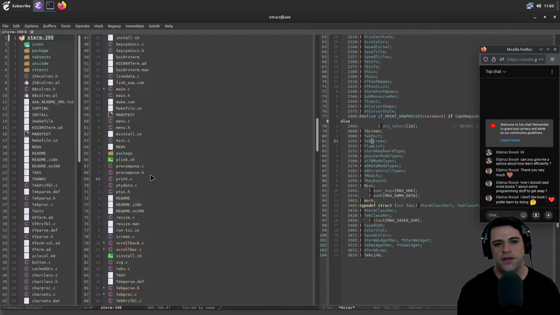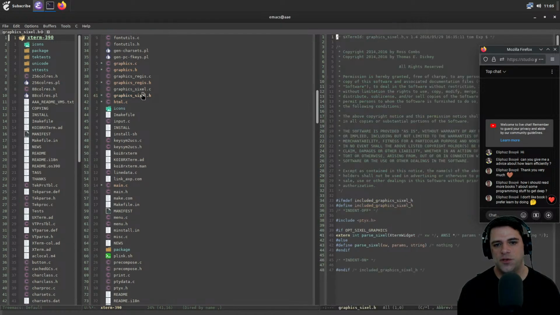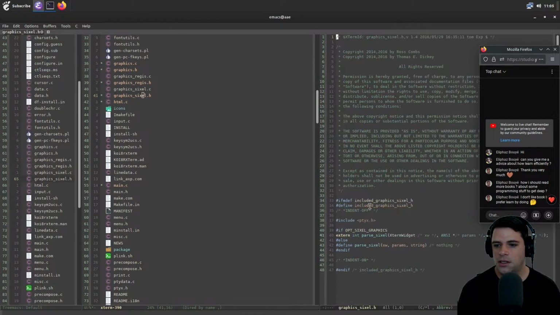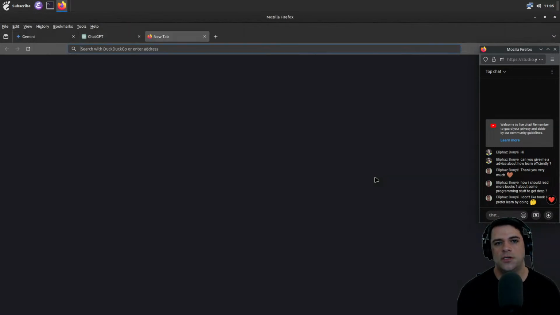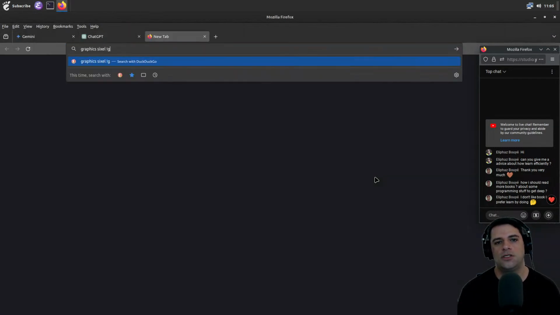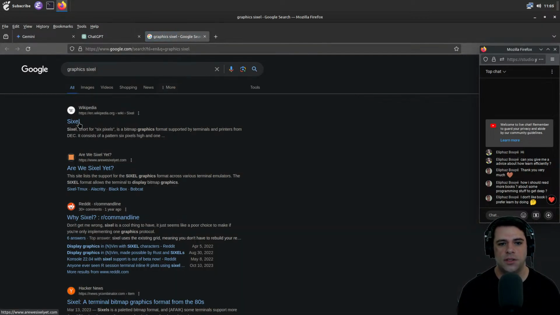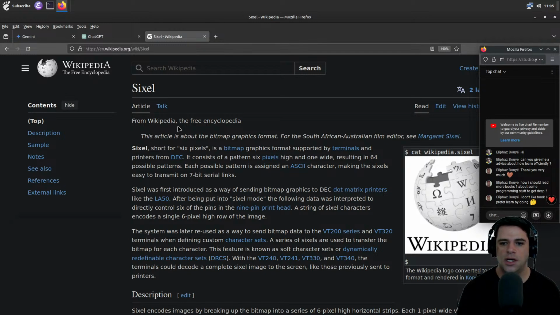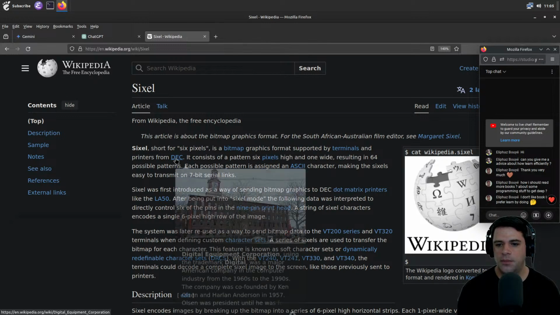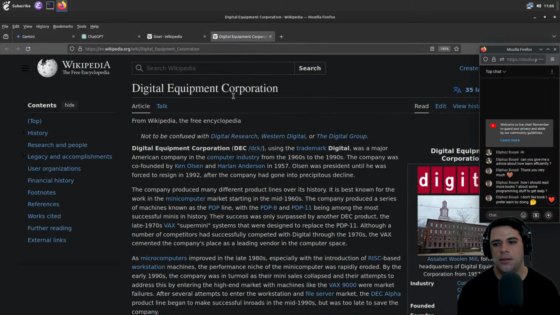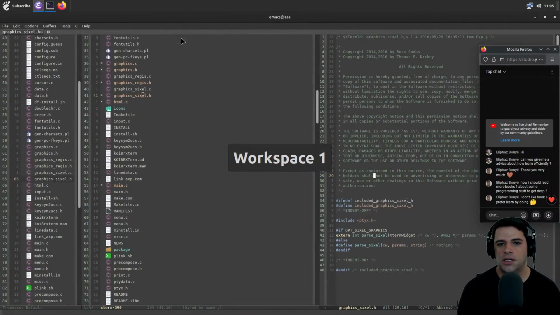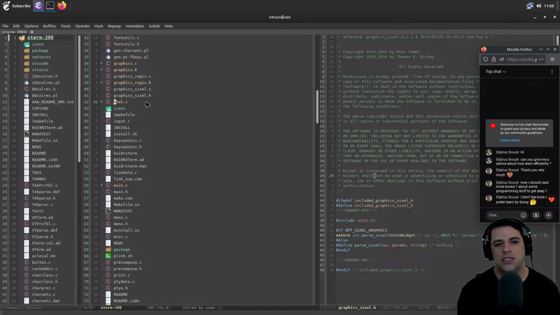We could look more at graphic stuff, although all this graphic stuff should be pretty outdated. I don't know what 6L is. Maybe some company, or is 6L an abbreviation of a common term? 6 pixels, a bitmap graphics format supported by terminals. Okay. And printers from DEC. So it's some DEC specific format, it looks like. Let's see what HTML support there is.